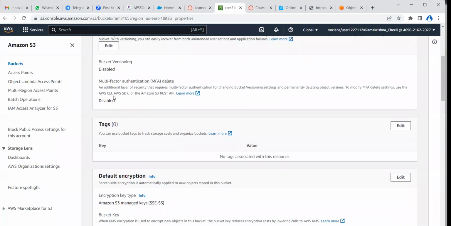The tags are something we can use on the bucket to track storage costs and maintain buckets. I have a number of buckets in my AWS S3 service, so how should I maintain the storage and the buckets present in the S3 console? Through name tags, which we maintain as key-value pairs.